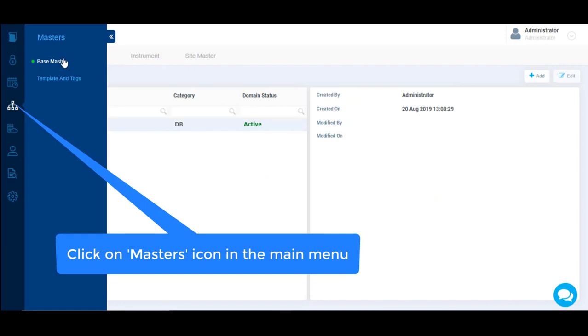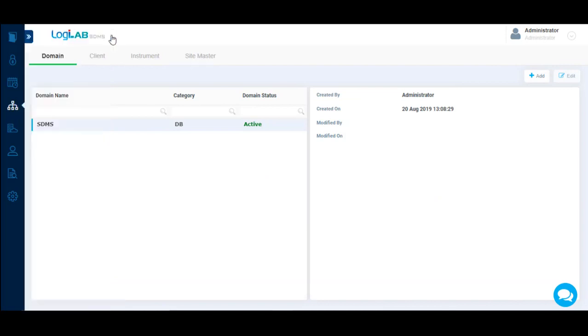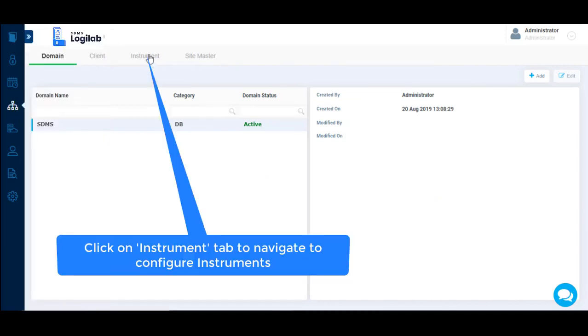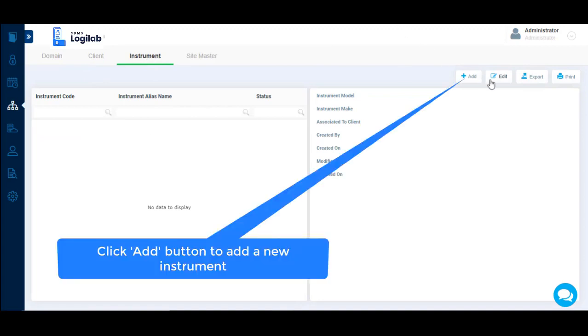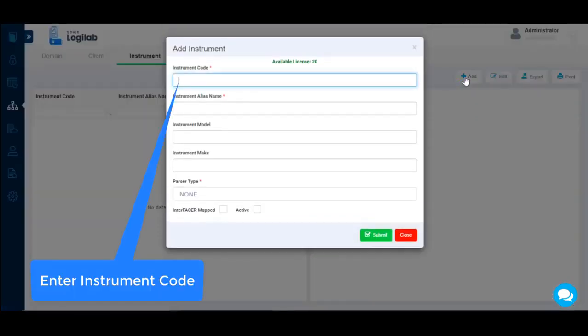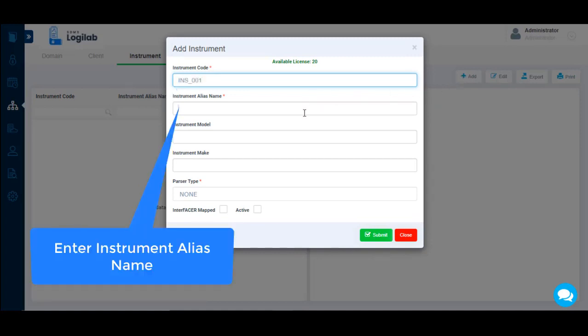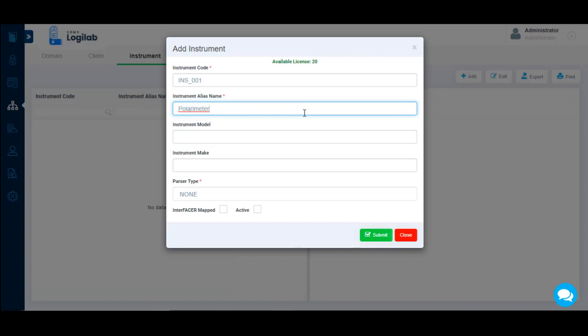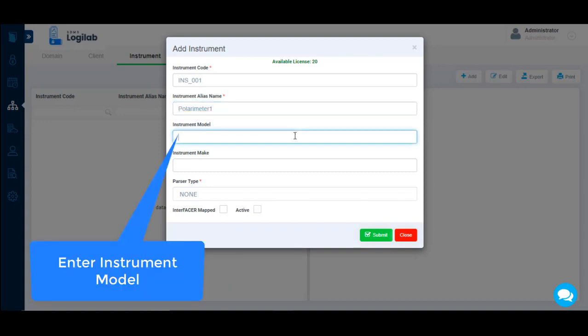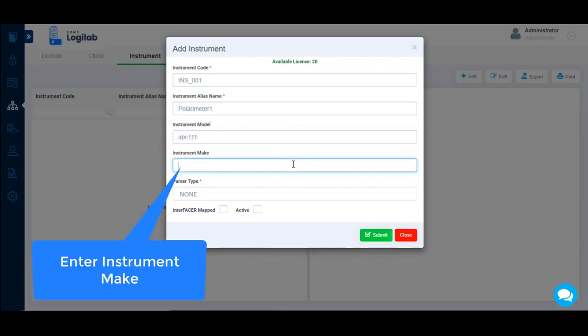Click on the masters icon, then click on the base master. Click on the instrument tab. Click add button. You have to add the instrument here in the dialog box. Enter the instrument code. Enter the instrument alias name. There are certain optional fields like model and make that can be entered in the respective fields.